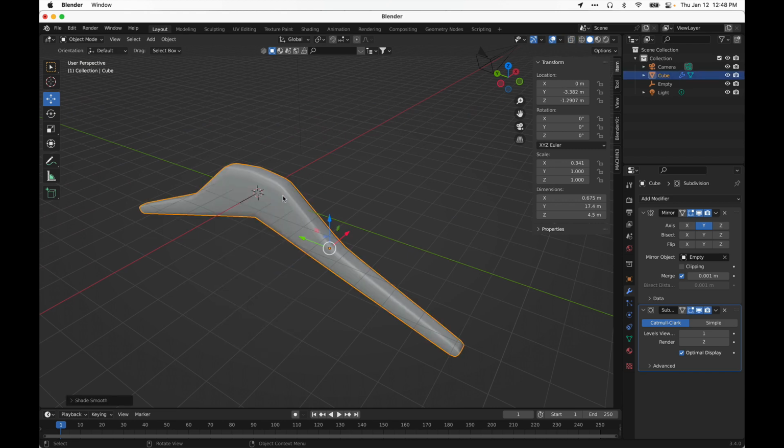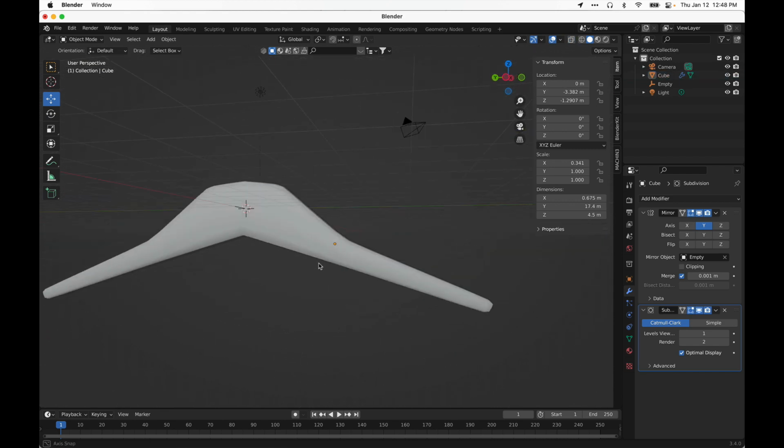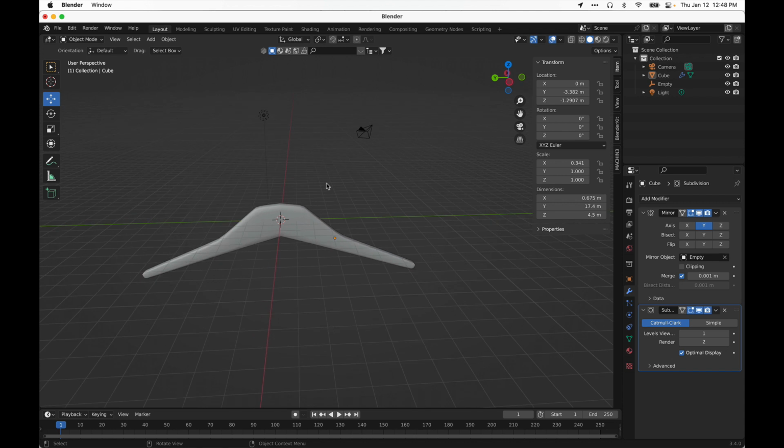So I can right click and do shade smooth and kind of get a more realistic object that way. So there you go. That's how you use the mirror modifier and add some holding edges.